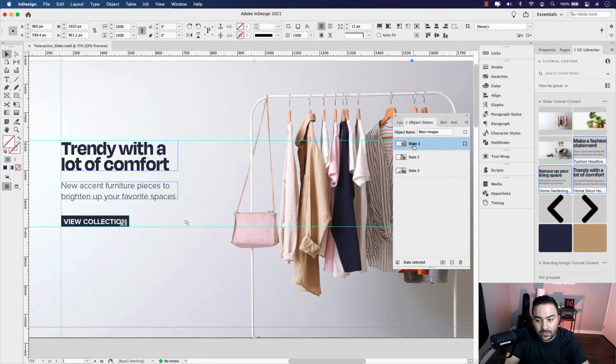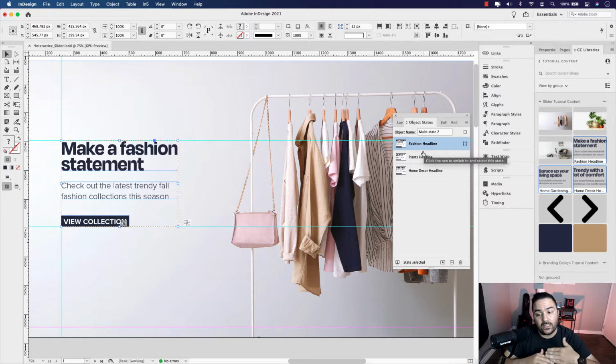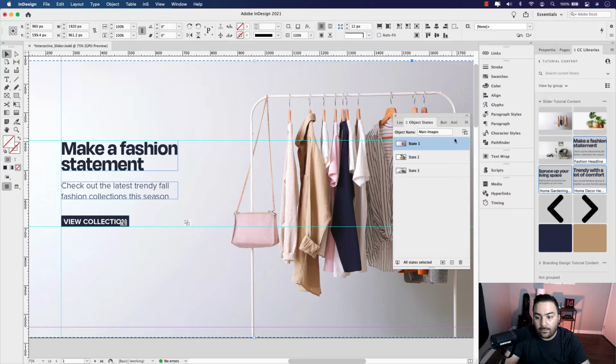So I'm just going to click back on state 1 for main images. I'm going to click back on the headline and go back to fashion headline. So essentially each headline that I've converted into a multi-state object aligns with each image. But of course, it's important to go ahead and rename the headlines as well. So let's call this product headlines, okay? Perfect. So product headlines, as well as, actually, let's call this section headlines. And for this, we named it main images. So there, we've already set both multi-state objects.